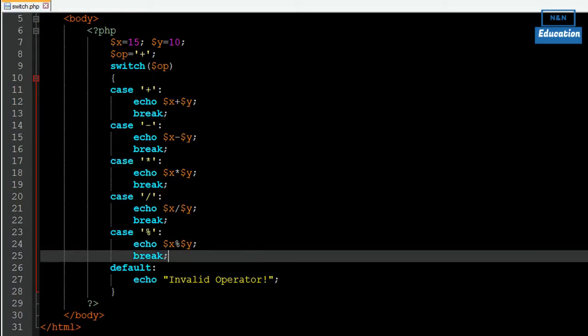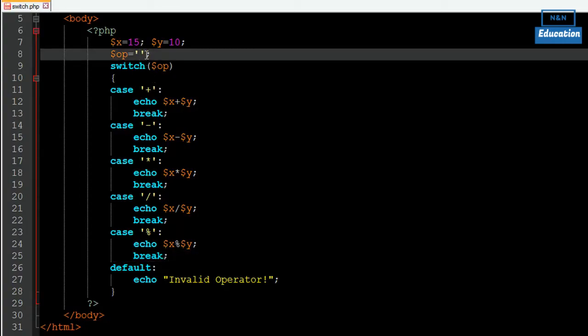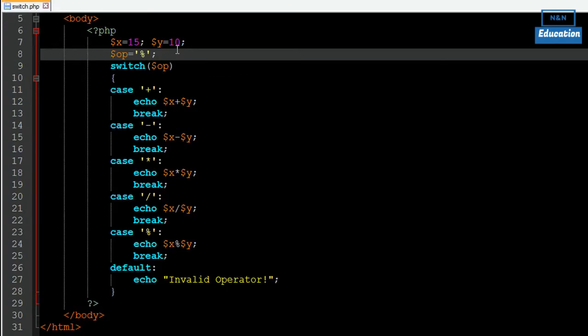And I'll save the file. I'll go to my browser and request switch.php. When I press the enter key, I see 25, and that's because the operator that we have selected is the addition operator. That's the value in the variable op, and it matches with this case, so it just adds the two values 15 and 10 and shows us 25. And if I change the value here to percentage and save the file and refresh, I'll see 5 as the output, because 15 when divided by 10 leaves a remainder of 5, right?